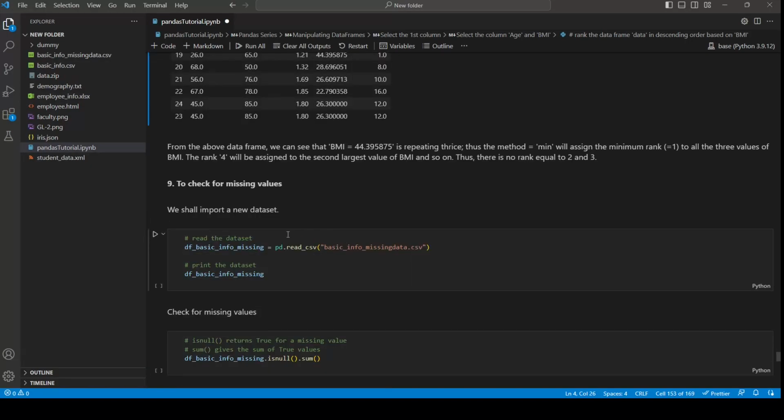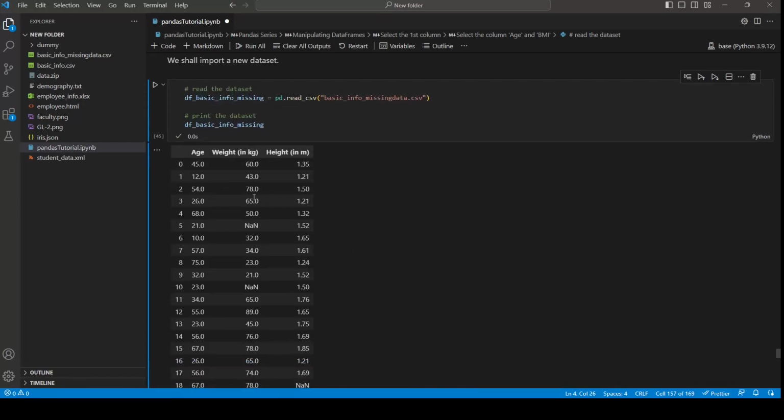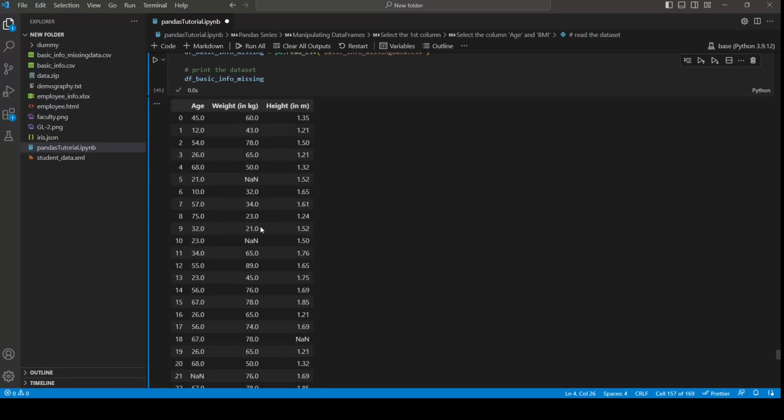To check the missing values, here we have a separate CSV, basic info missing data. df basic info missing, same pd.read_csv. We are going to read this CSV. We got, see, in between we are having NaN values. NaN is nothing but not a number. So we have missing values which are addressed as NaN, not a number.